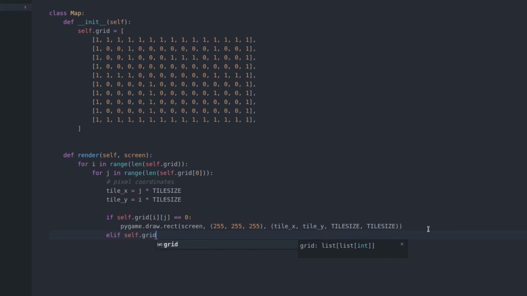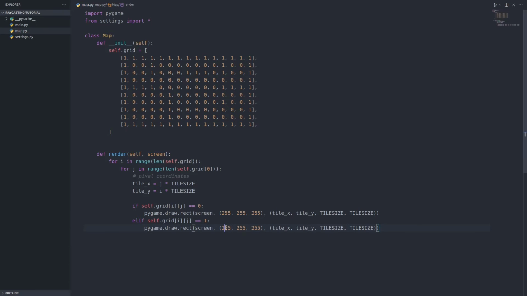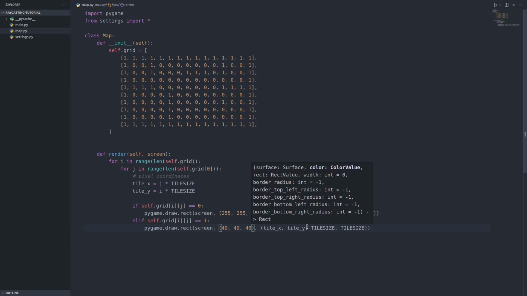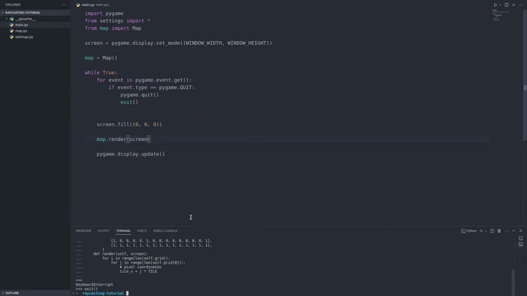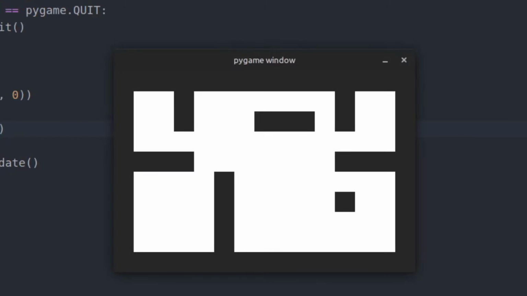Let's do the exact same thing if we find a 1 instead of a 0. Basically, we do the same thing but a little bit dark. And there we go. Now let's see if this works. So let me clear all of this and let's see. Ta-da! There we go. We have our map.